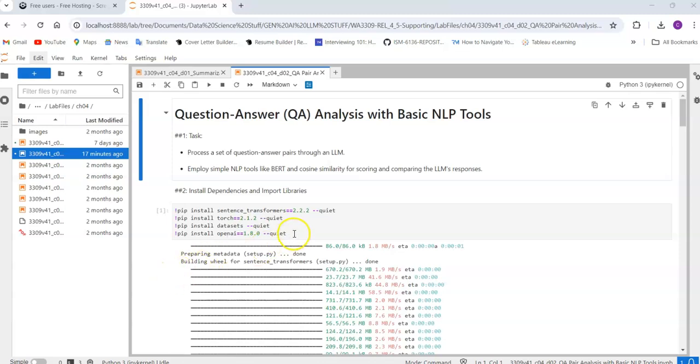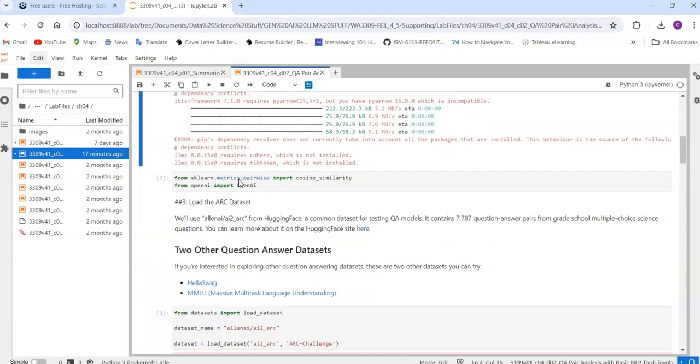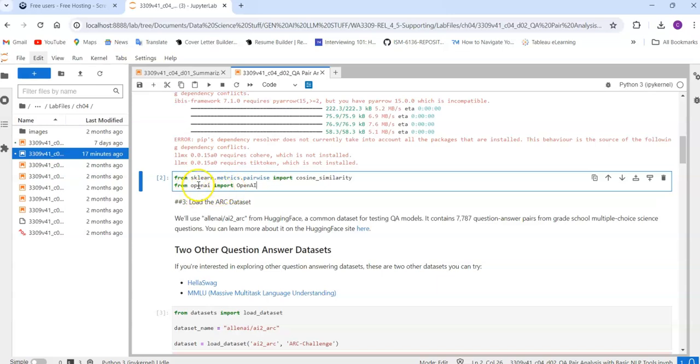As usual, whenever you are doing a particular project, first you have to install the required libraries. These are the particular libraries that you are using here. First I'm installing sentence transformers, and then torch, datasets and OpenAI. These are the required packages. Once you get that installed, you have to import them, using statements like from sklearn.metrics.pairwise import cosine_similarity, from openai import OpenAI.